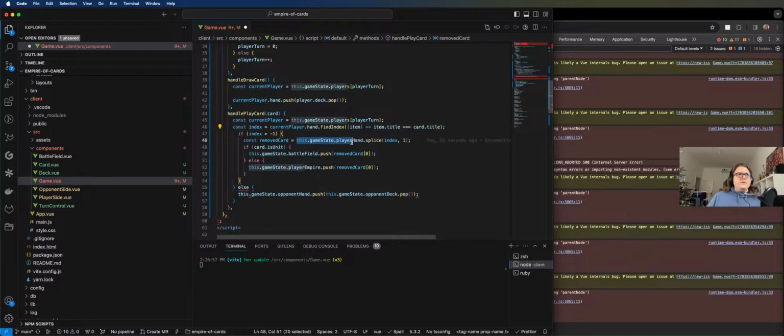Then we're going to remove the card from the player hand, current player dot hand, and if the card is a unit, we're going to push it to the battlefield, and if the card is not a unit, we're going to move it to the player's empire. So the player's empire, we need to do like this, current player dot empire. For the battlefield, we're just doing this game state dot battlefield, right?